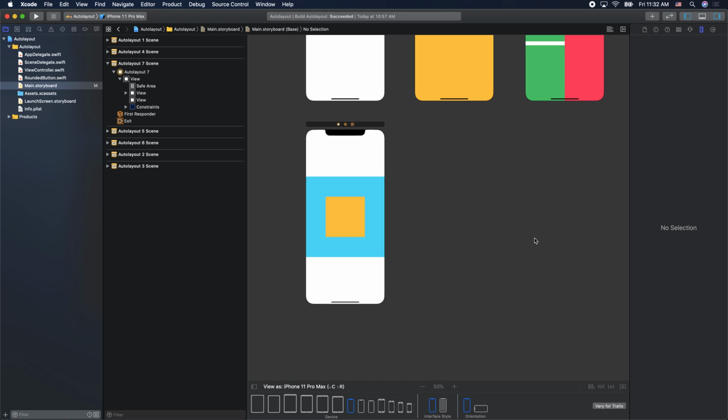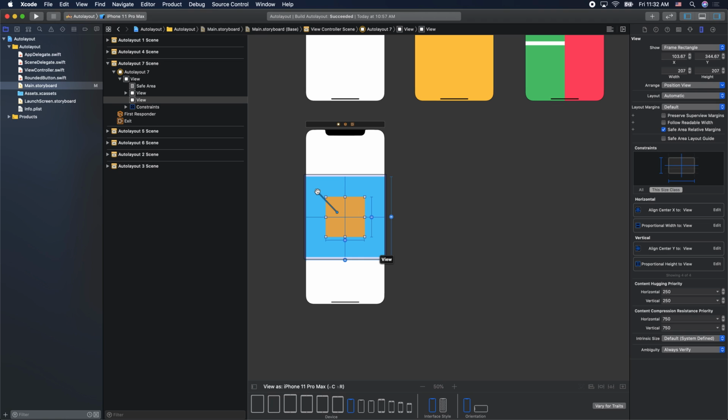Any questions? Again, what we did, we control drag from the yellow view to the blue view, and I set 4 constraints on it. I set equal width, equal height, center vertical, center horizontal. And I went to my size inspector and I edited my multiplier to 0.5 for the width and 0.5 for the height. So far, so good?